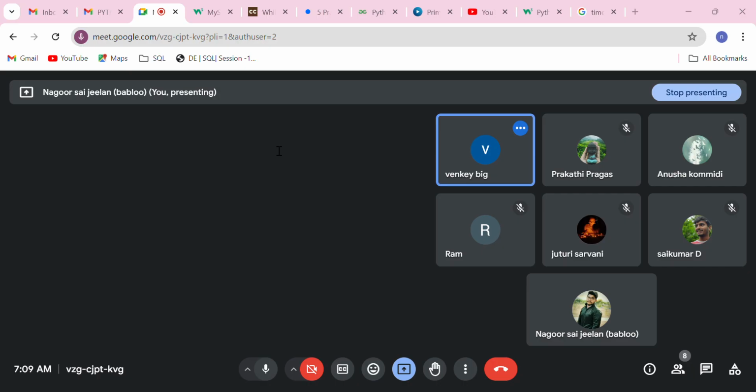Next query is to identify the employees who are earning more than the average salary of their department. I took this inner query first: select department, average of salary as average salary from employee, group by department. Great, this is what the expectation is.